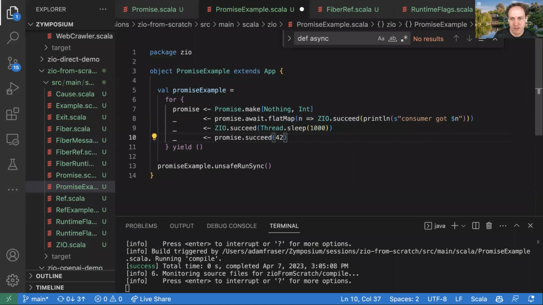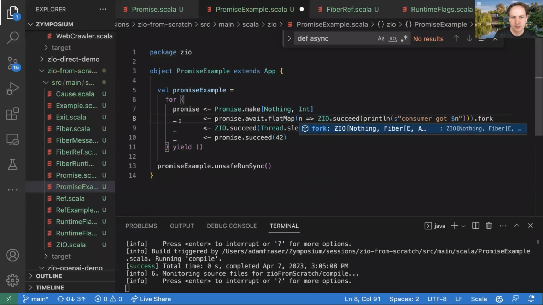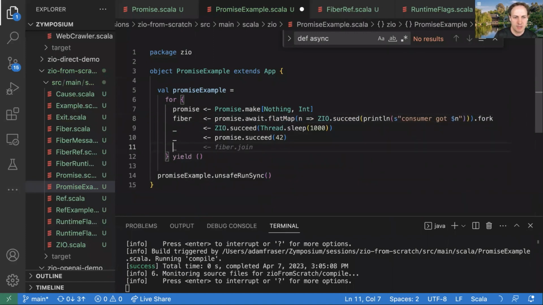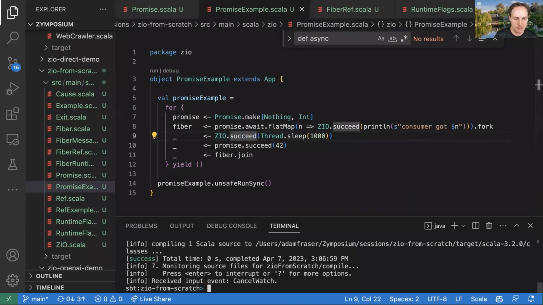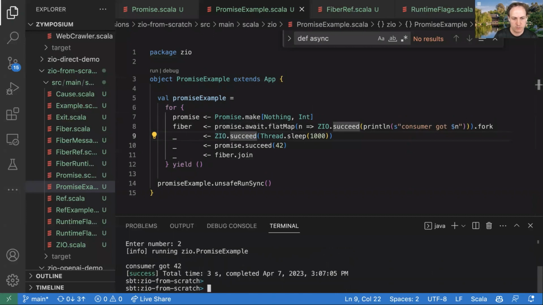And then we're going to have someone that completes the promise. And let's see, I'm going to want to fork this. I'll call this fiber, not Fuber. And then I will join the fiber. Okay, and let's see if we've implemented this correctly. So we ran this example, and consumer got 42. And there we go.